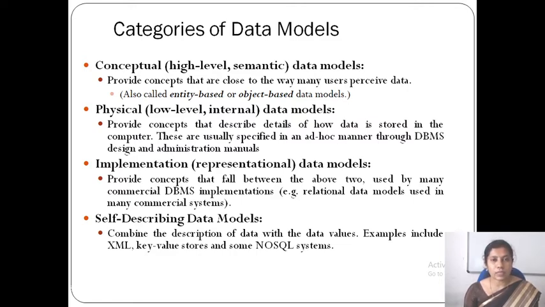Then we have self-describing data models. Self-describing means it will combine the description of the data along with the data values. Everything will be kept in one file itself, like defining the structure of each field, and also the actual data. Okay, so everything you will keep in one record or one file. So that is called as self-describing data model. The examples are XML, key value stores, and some NoSQL systems.